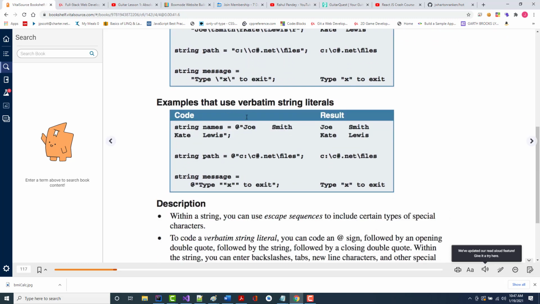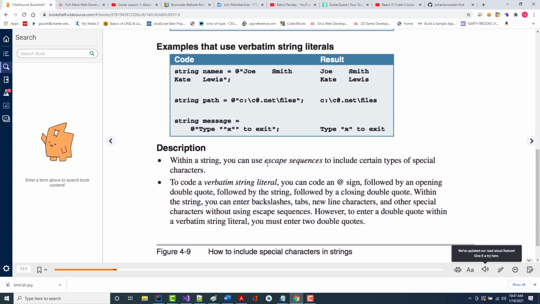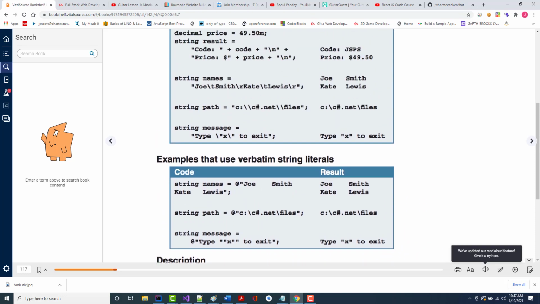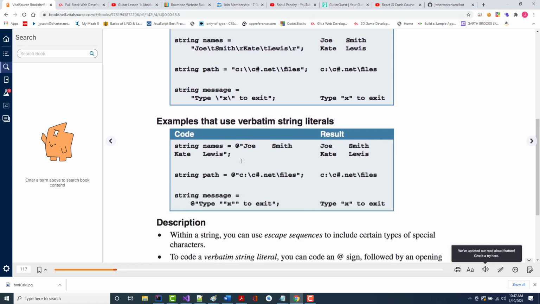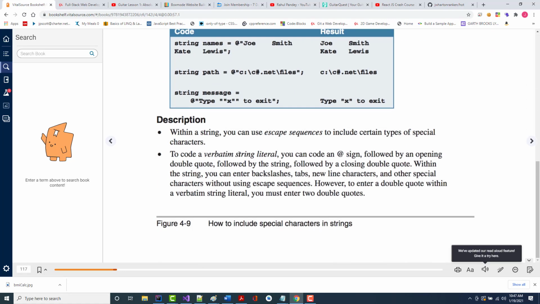And again, they give you lots of examples here. Now they talk about verbatim literals. I didn't even know that those existed. So what is it? It says, to quote a verbatim string literal, you quote an @ sign, followed by an opening double quote, followed by the string, followed by a closing double quote. Within it, you can put anything that you want.